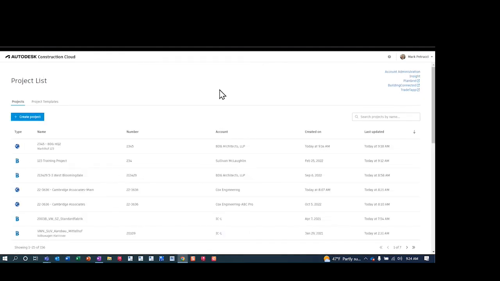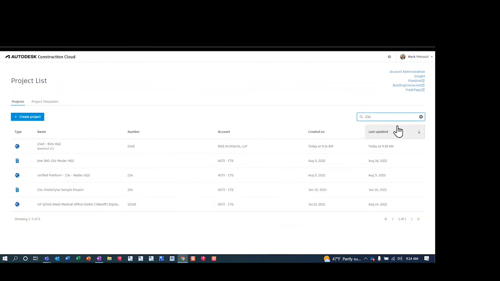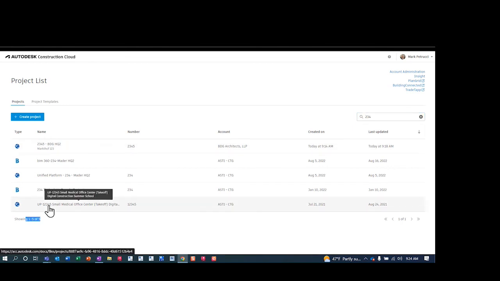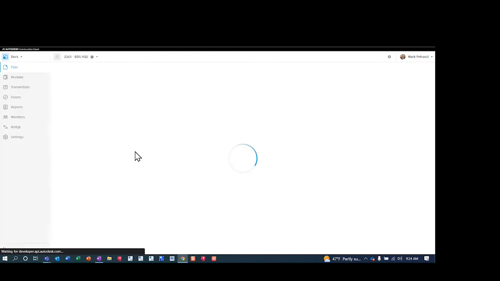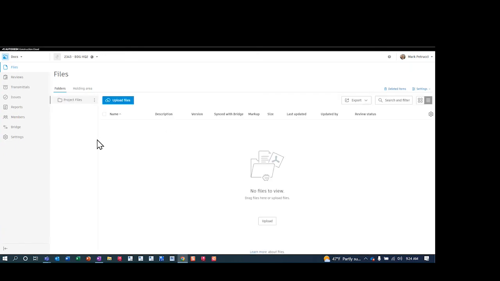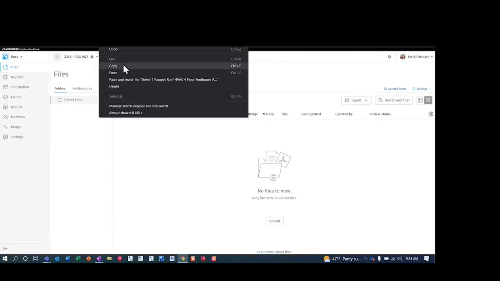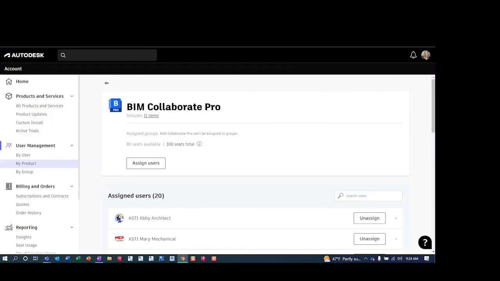Now, it did kick me out. It brought me back here, but here's my project. And just like in the BIM 360 world, if you had a search for a project, there is a search function here. And so maybe I'll type in here 234, and immediately it found 5 projects that had 234 in the name. So this is the project I just created. If I select on it, this will look a little bit familiar to you on the doc side. All right. Now what I'm going to do is I'm going to copy this and I'm going to paste it over here.